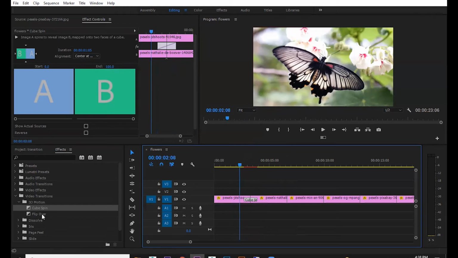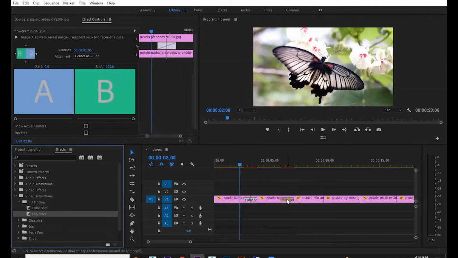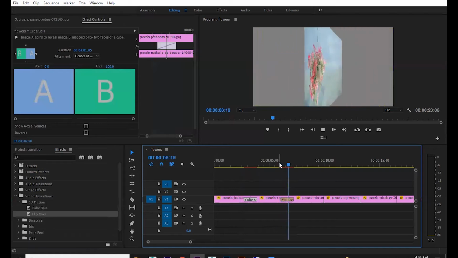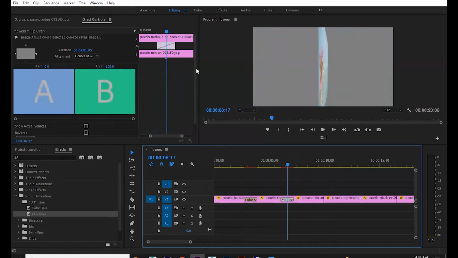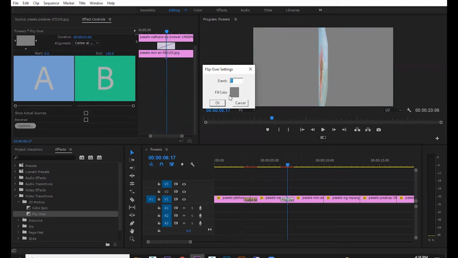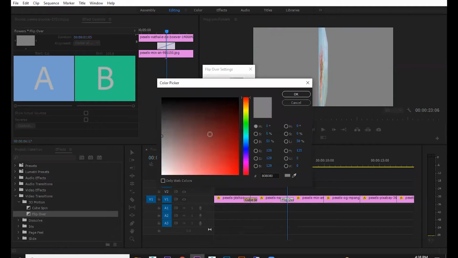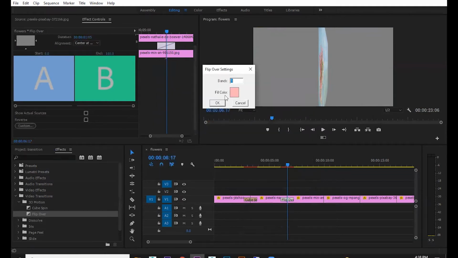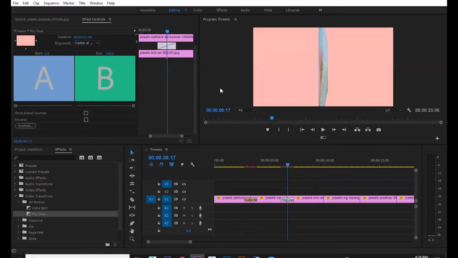Okay. Similarly, Flip Over is another one. We drag and drop here, and when I play and check, okay, in the background you can see some gray color coming. So when you click over here, you see there is a property box over here. What it is given, Show Actual Source. When you go to Custom, we have something you can see here, Fill Color. So if you want to fill this with some other color, that will be the background color.